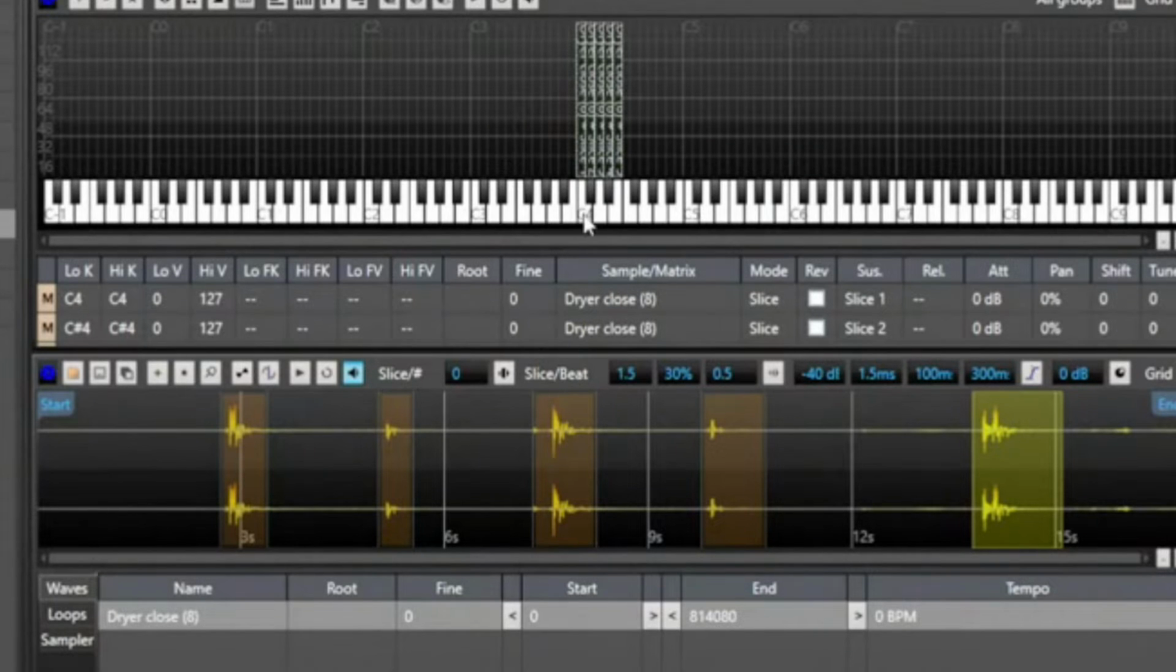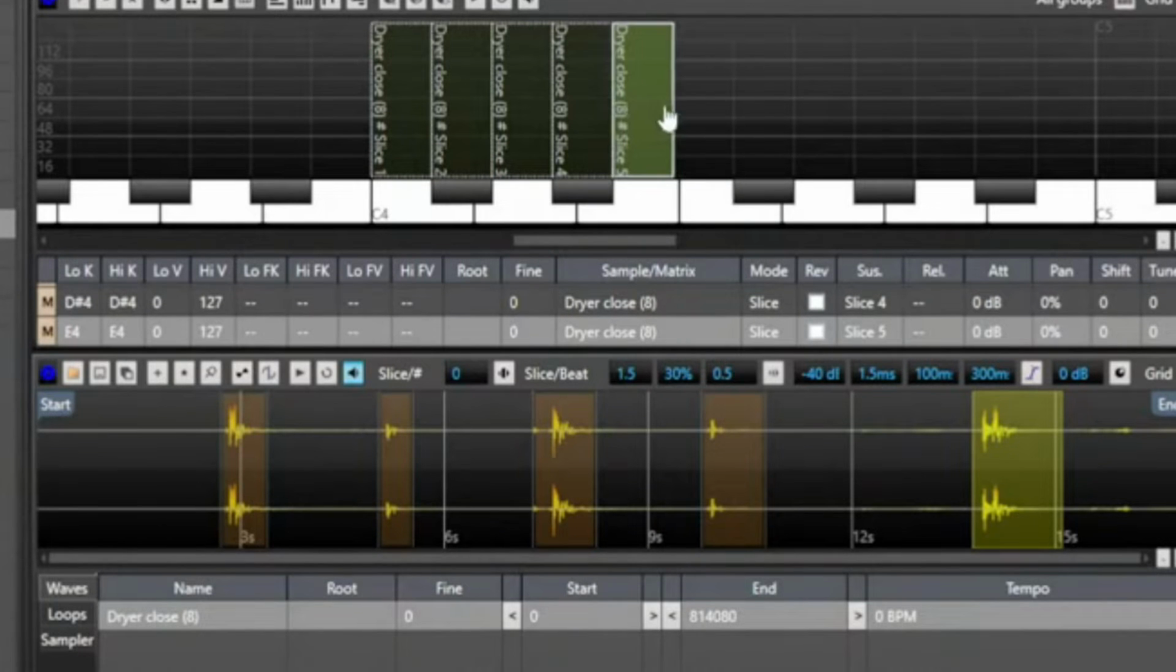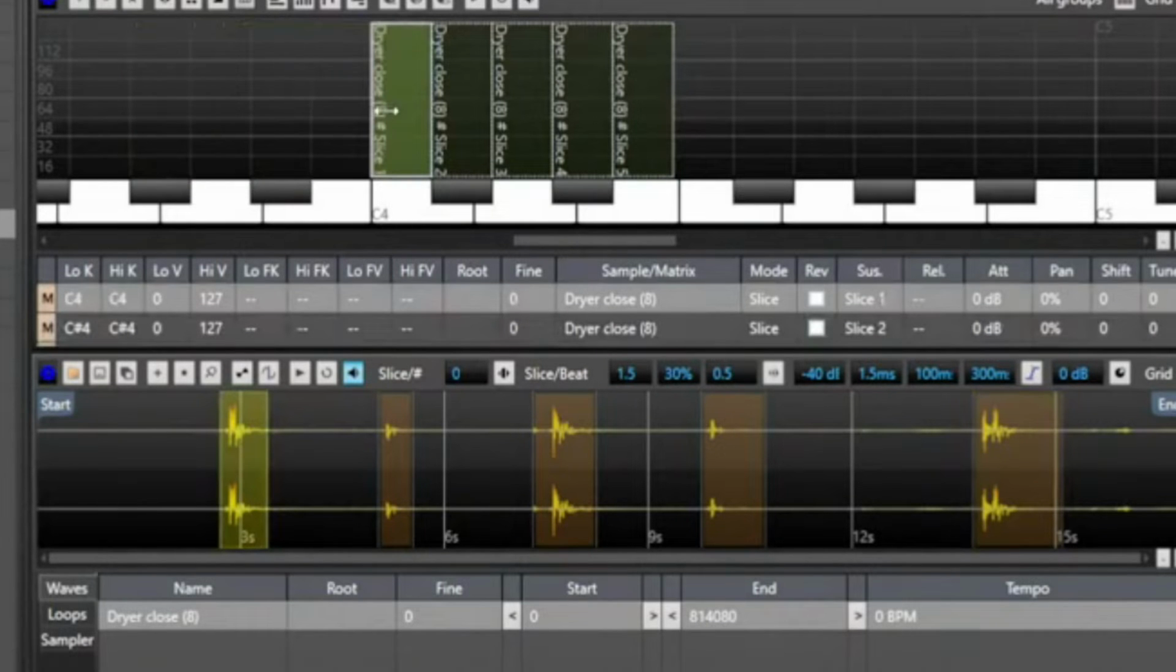Once it adds it to these keys, now you're not limited right here. Now you can zoom in so you can see them better. You can move these keys around. So if I want to drag this one over there, I can drag it over there. If I wanted this note to cover more than one key, I can stretch it out.